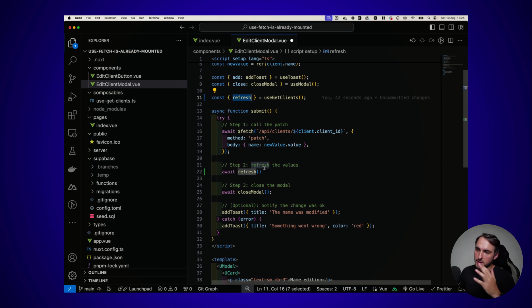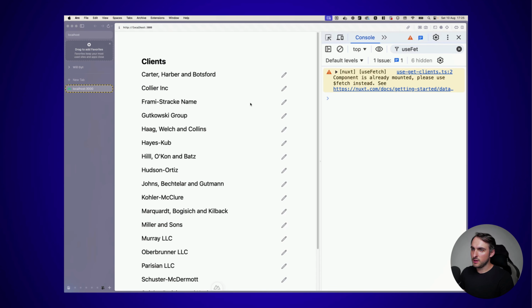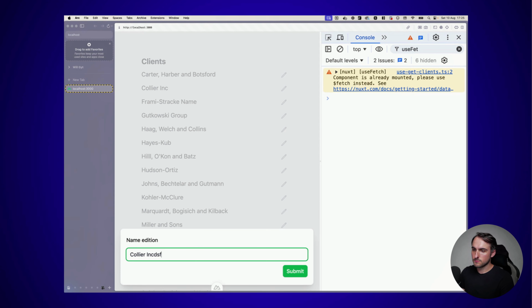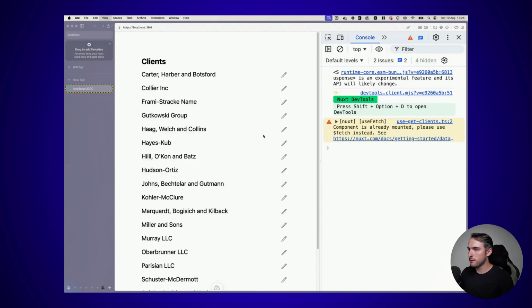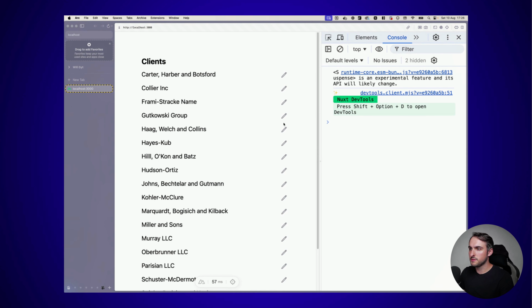I'm sure there are many more technical reasons why this is happening, but if we save this and do this again, we don't get any error. Actually, let me just refresh to make sure that this is working. Just going to change this. I don't get any error, and I'm still refreshing.